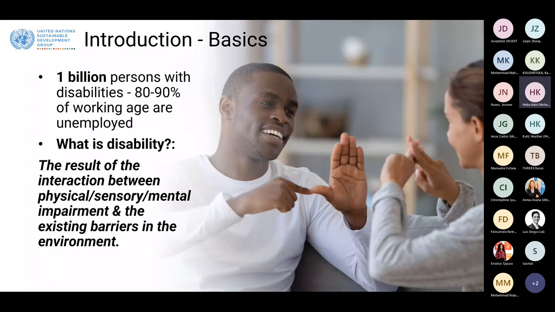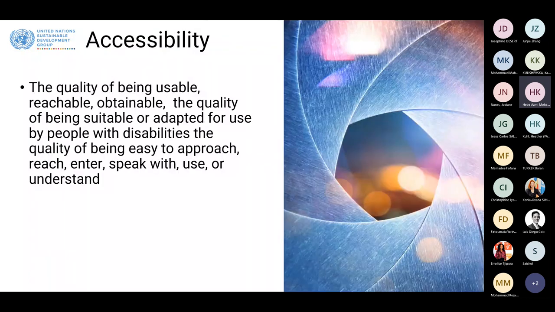As you can see in this slide, there is a definition of accessibility, and it revolves around the quality of being usable, reachable, obtainable, and interactive for any environment to be used by any person regardless of their abilities or needs. And by that we mean both the physical and the digital environments.